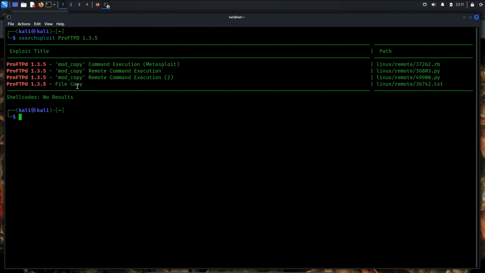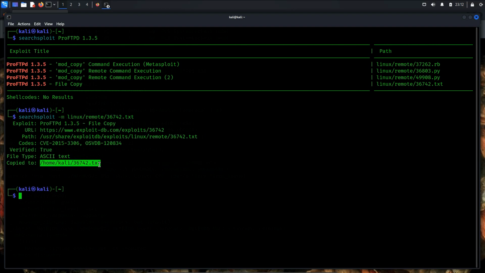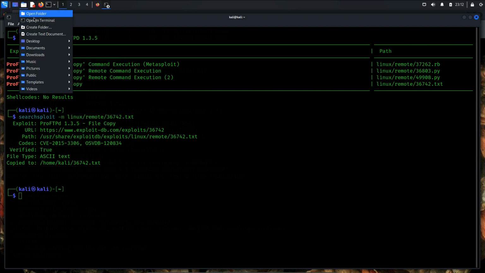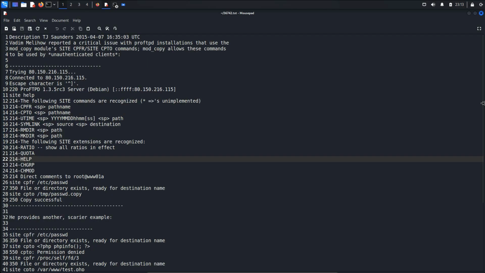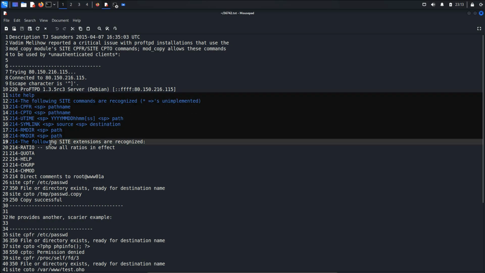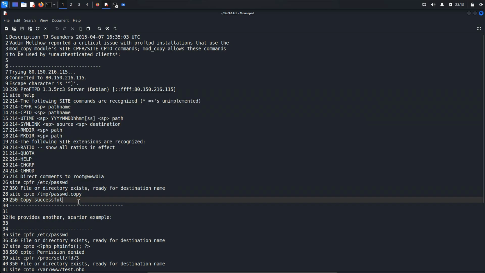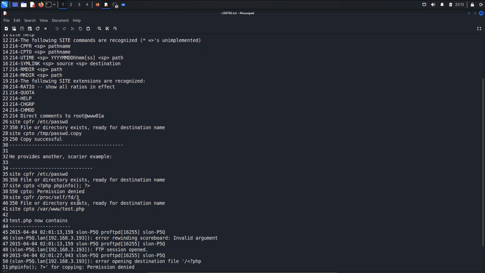To examine this vulnerability further, we downloaded the corresponding exploit text file using searchsploit -m linux/remote/36742.txt. This command retrieves the exploit documentation, which we can analyze for exploitation instructions. The document outlines the process of copying sensitive files into accessible directories on the FTP server, enabling unauthorized access to critical data. While this exploit seems promising, a significant challenge remains: determining a directory accessible to the anonymous FTP user for downloading the copied files.